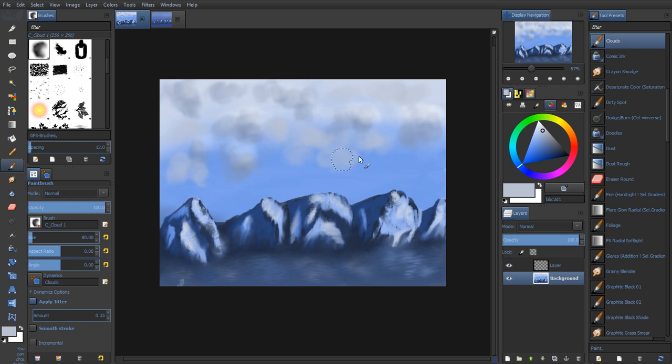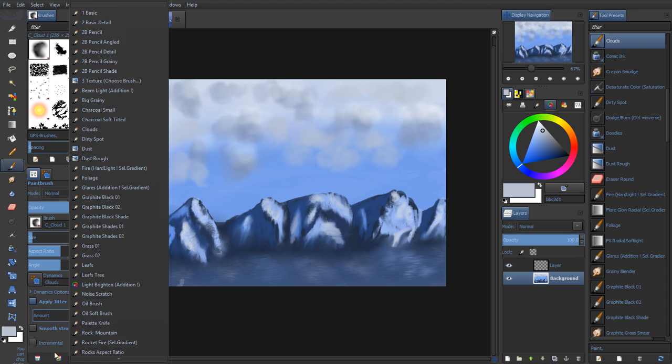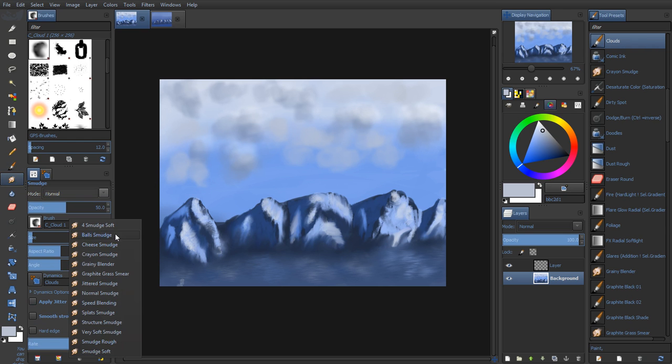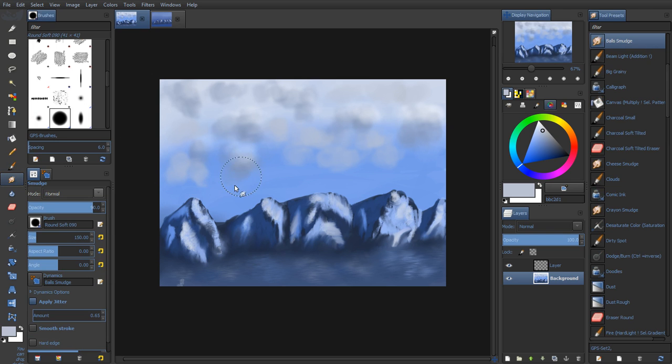Anyway, in another tutorial I will spend a little bit more time on the clouds. So I'm going to go to my smudge tool and grab the ball smudge and crank my size down, and I'm just going to go back in over these clouds here and kind of tap them just a little bit. It doesn't take a lot with that ball smudge to start to get some really nice clouds.